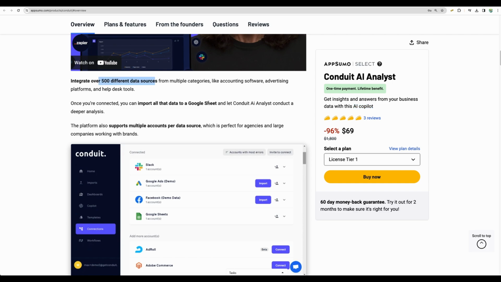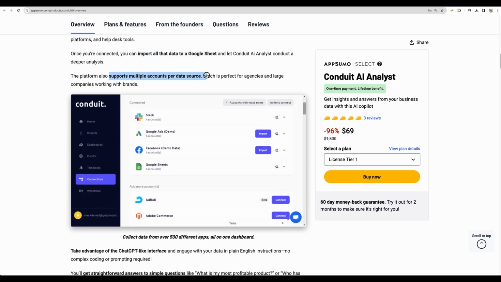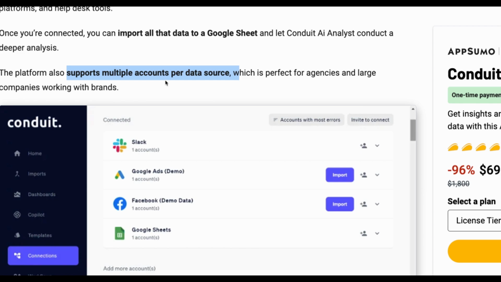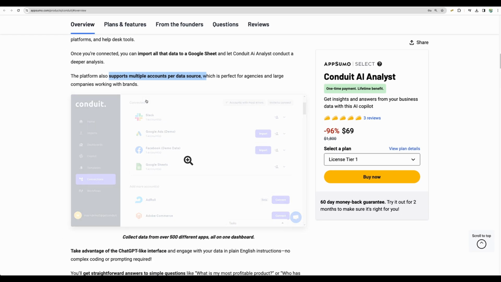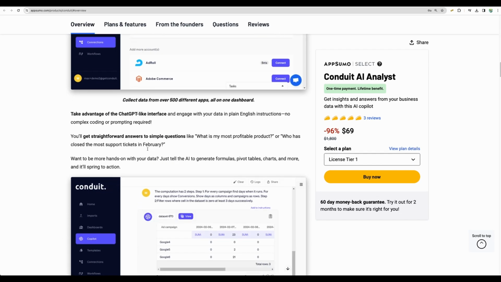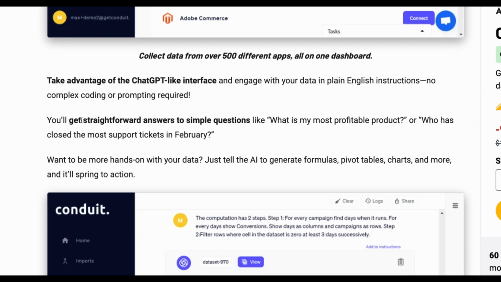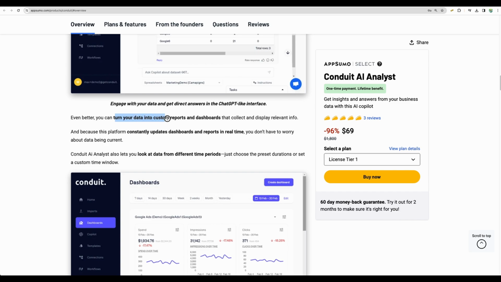Yes, 500 sources, ability to import data from Google Sheets, support of multiple accounts per data source. For example, you can have sheets on different accounts, so you can support retrieving data from multiple accounts. You will be able to ask questions about your data and turn your data into custom reports and dashboards.